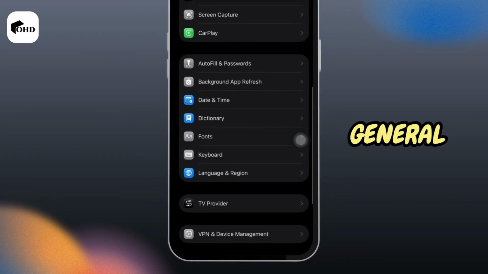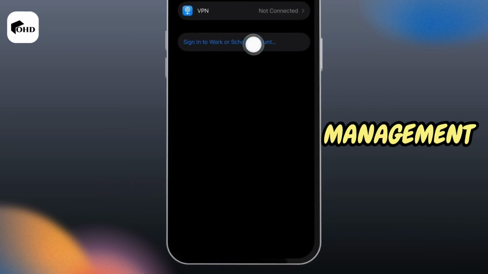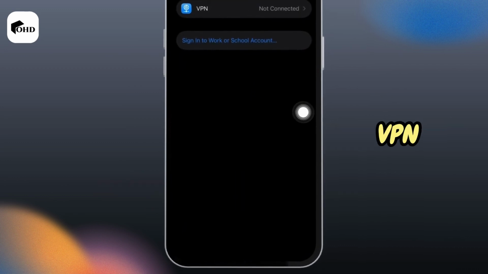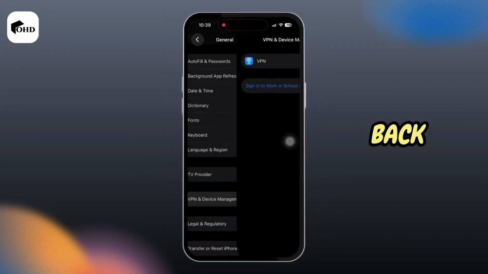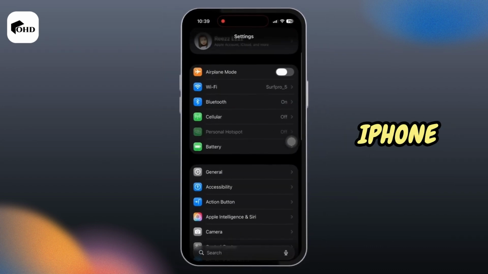Next up, go to General. Go to VPN and Device Management. If you are connected to any VPN, disconnect from it. Likewise, head back. Now navigate to the option iPhone Storage.